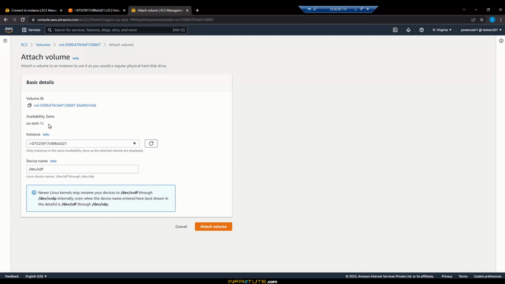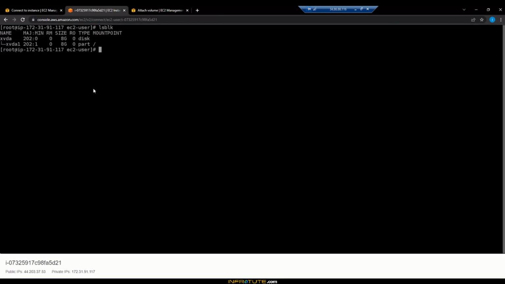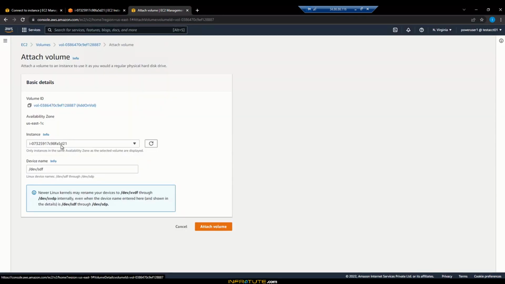Otherwise, I would have had to delete that instance and recreate an instance where the volume is sitting, or I should have created a snapshot and moved it to a different availability zone altogether. All these tasks are quite cumbersome, so just be careful and mindful of these small things, but they matter a lot. Now let me make sure it is this instance 5D21. Yes, it is 5D21. It's where it's going to be attached now.